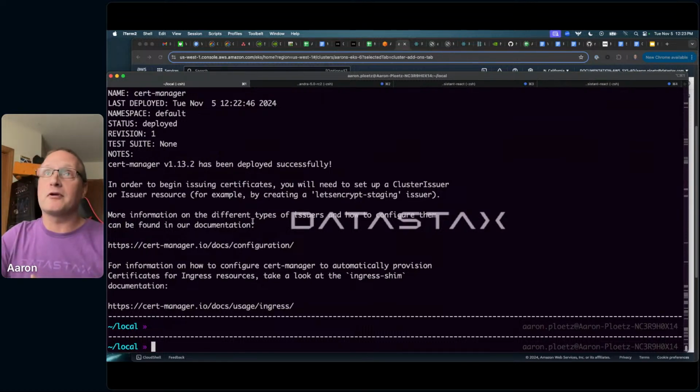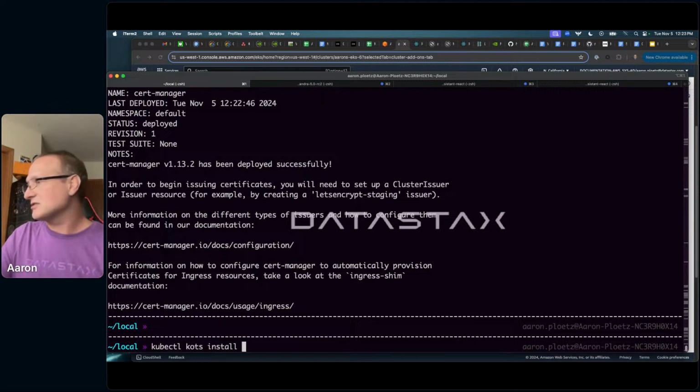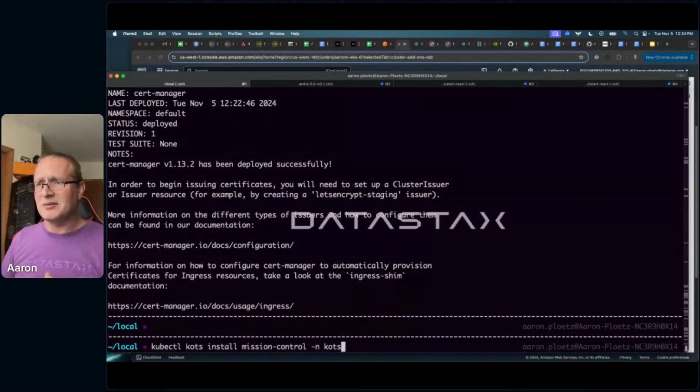So again, I mentioned before that we're going to install Mission Control by using KOTS, which is Kubernetes Off-The-Shelf, which lets you build installers for Kubernetes projects. And we have that KOTS add-on installed. So I'm going to say kubectl, invoke kots, and then you can say install mission-control. Important here, we want to make sure that we specify a namespace of kots, because KOTS does have some pods that run in the background, and we don't want those pods in our default namespace. So let's go ahead and try that.